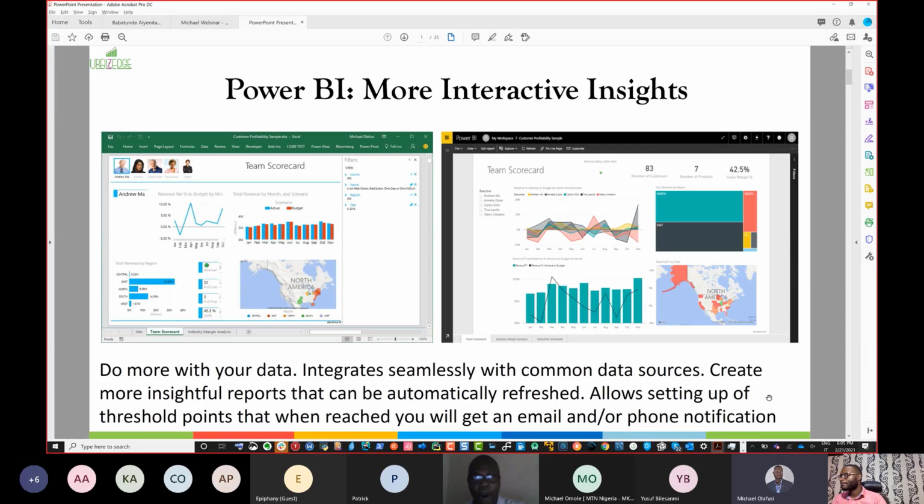Okay, so this is first of all how I break it out. Yes, Power BI is built with more interactive insights in mind. So naturally, the kind of interactivity you get by default in Power BI is the type that is not easy to achieve in Excel. You will have to do pivot tables, slicers, some kind of hard work to get the same level of interactivity that you just get out of the box with Power BI. So it allows you to do more interactive reports.